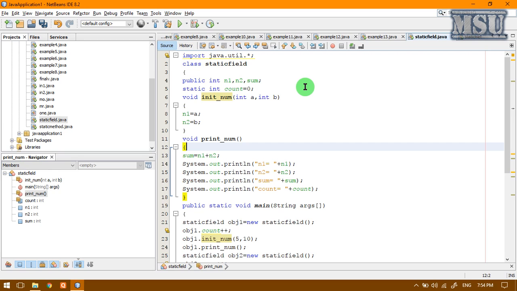But if any field is said to be a static field, only one copy will be created. All the 50 objects will access the same copy. So now I am declaring a count variable as a static variable. Static is a keyword, the type of this variable is integer, the name of this variable is count, and I am initializing it with the value 0.